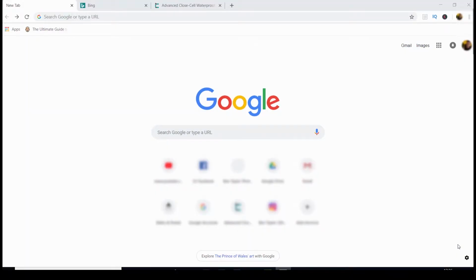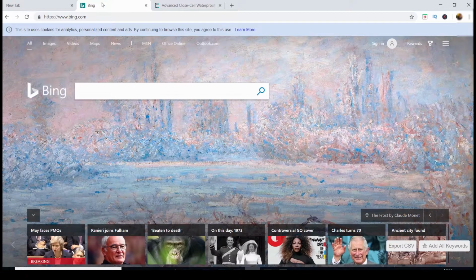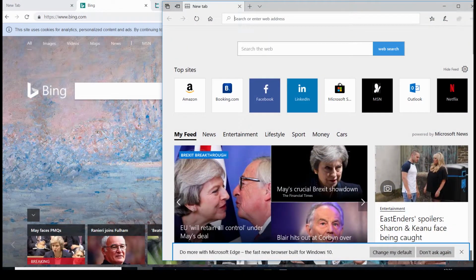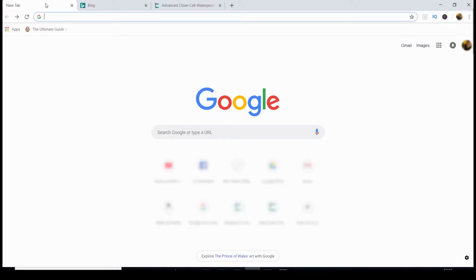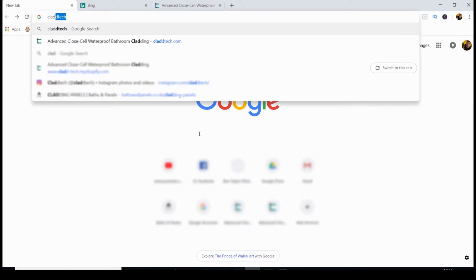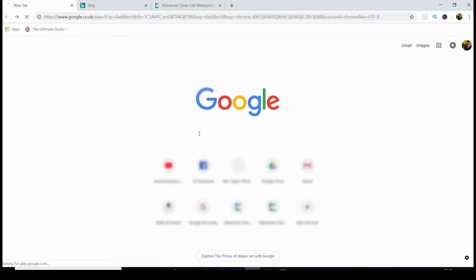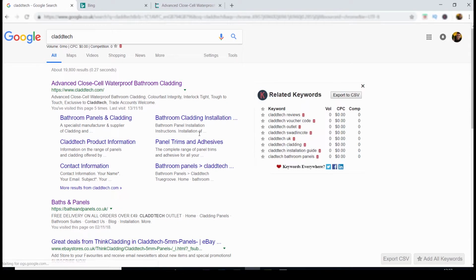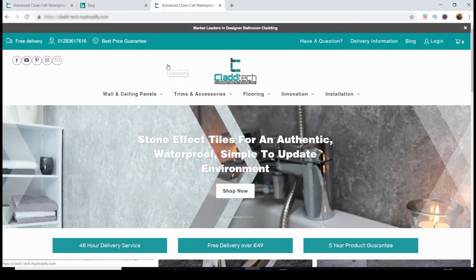The first step in the process is to ensure that you have your browser open. You can use Google, you can use Bing, Internet Explorer, whatever browser you choose. When you've got your browser open, what you need to do is type into the search bar the word Cladding. This is going to bring up some search options. You want to make sure that you click the top one. Now this is going to directly take you through to the home page, and this is exactly where you need to be.